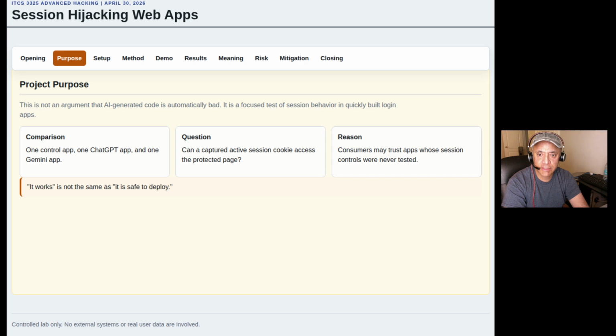So my main question is: if someone captures a valid session, can that captured information be reused to get into this app without logging in using a username and password or credentials?